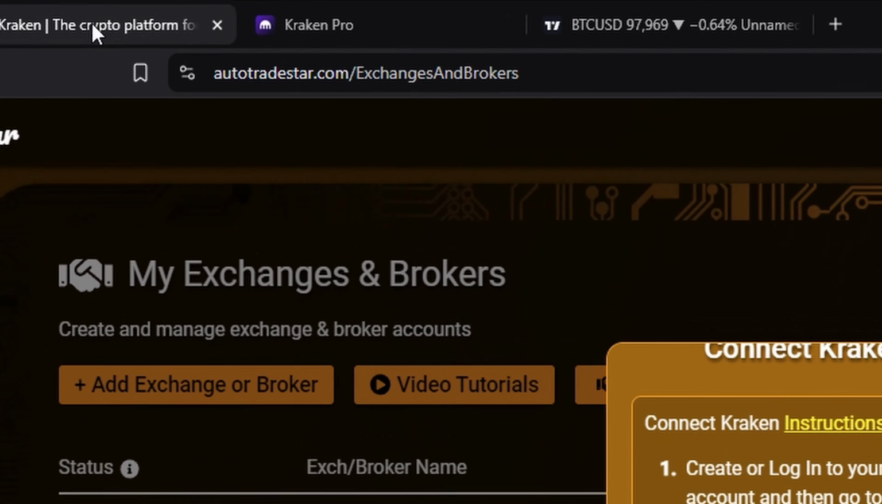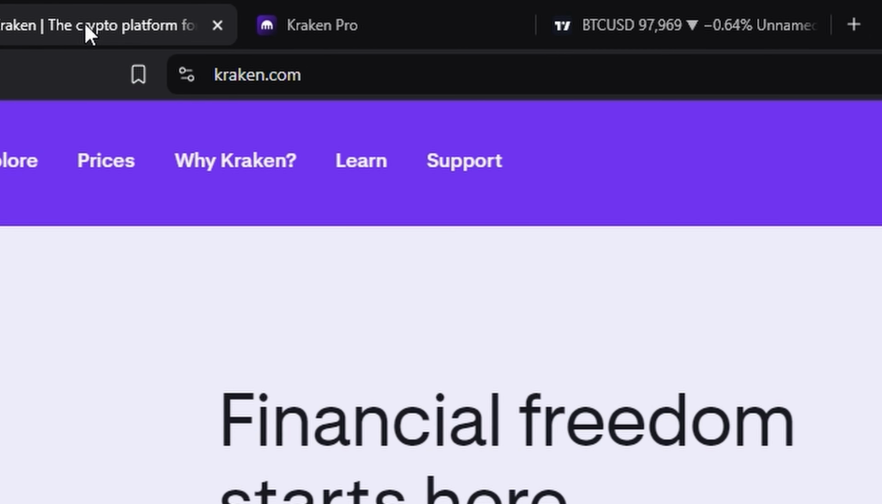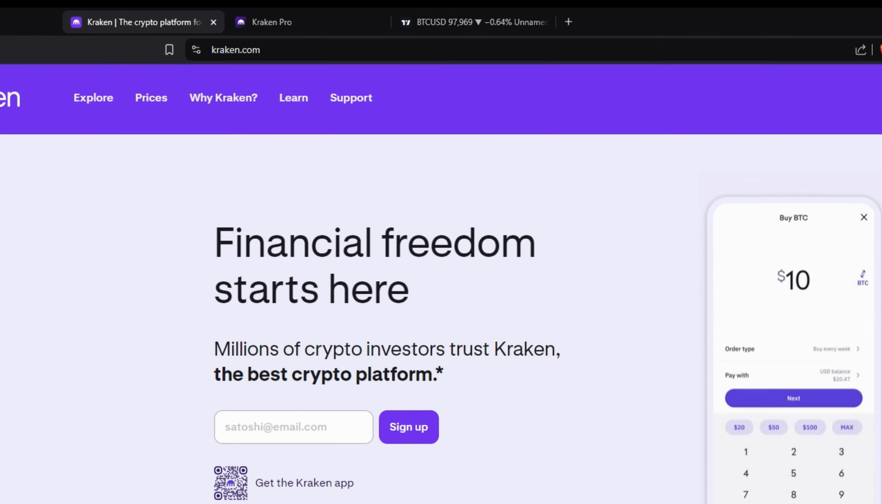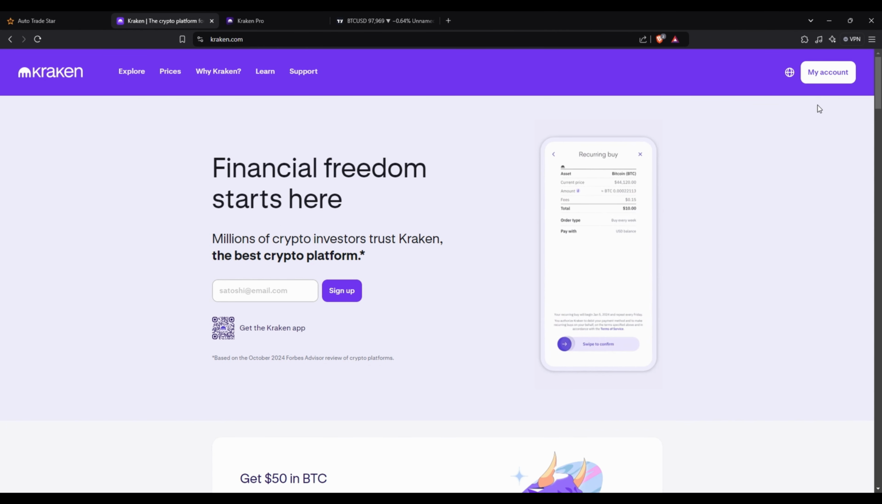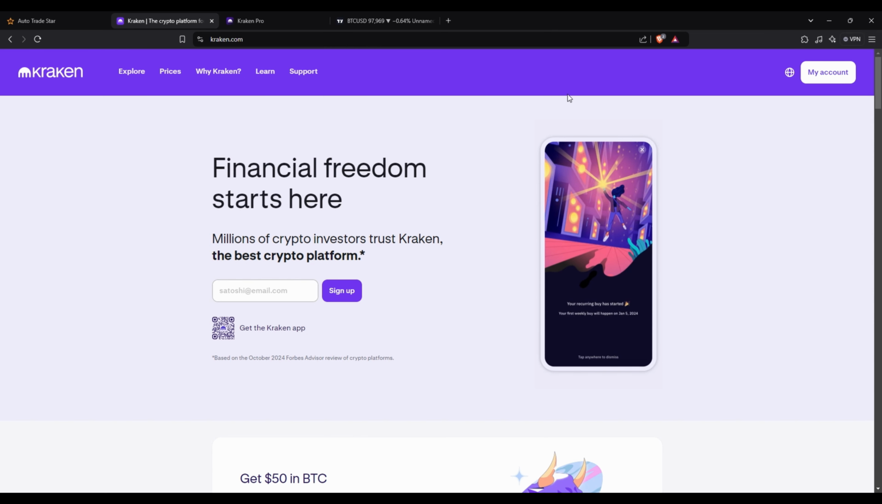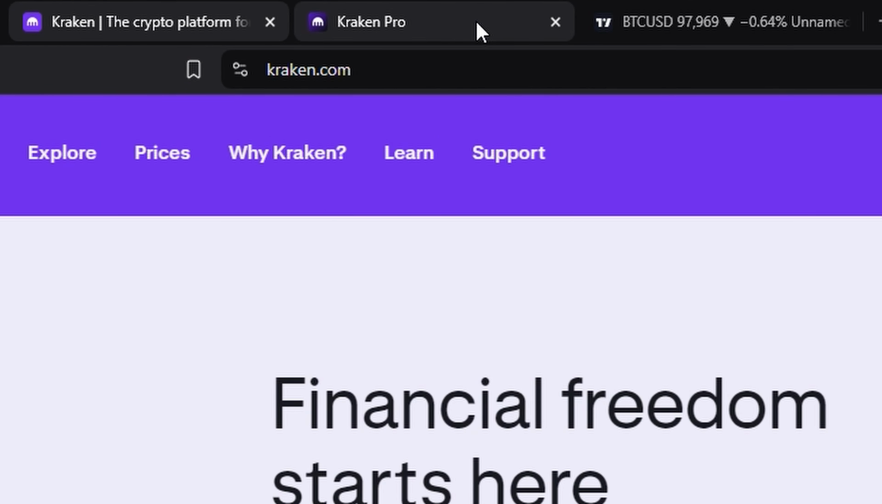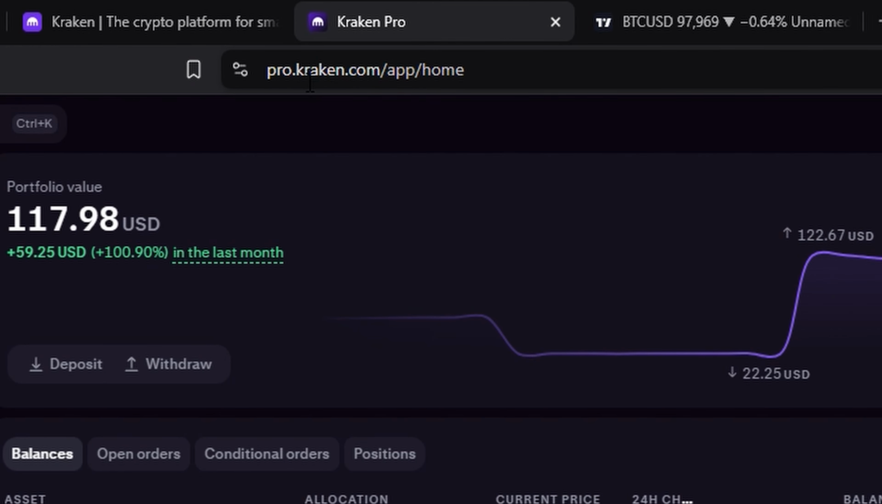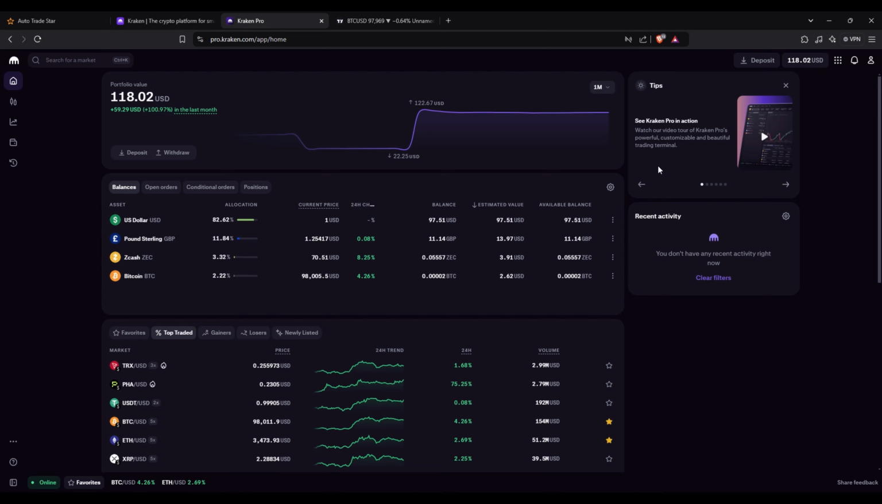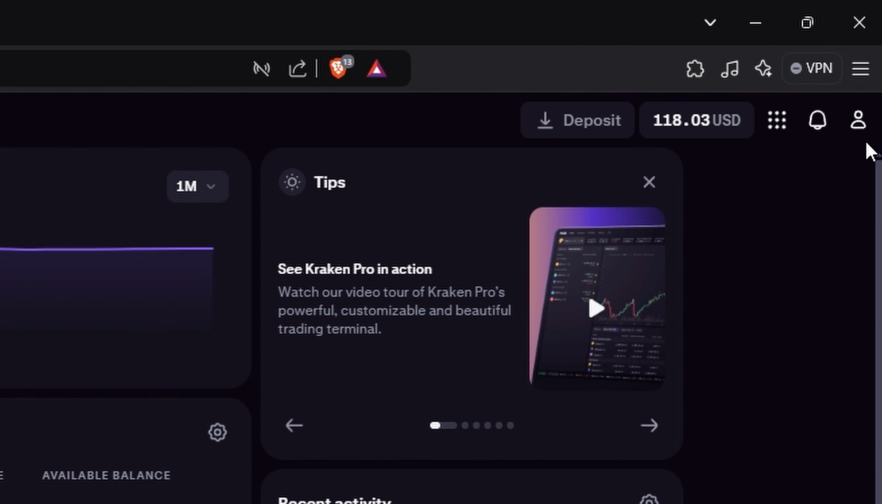kraken.com. After that, please sign into kraken.com or sign up. After you've done that, go to pro.kraken.com. After you've gone here, go to the top right hand corner, click this button.